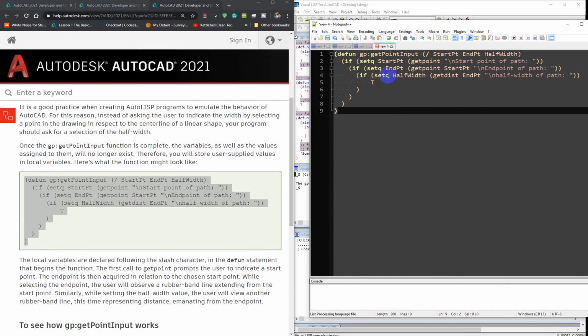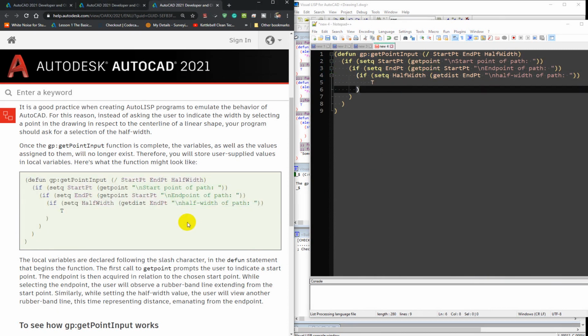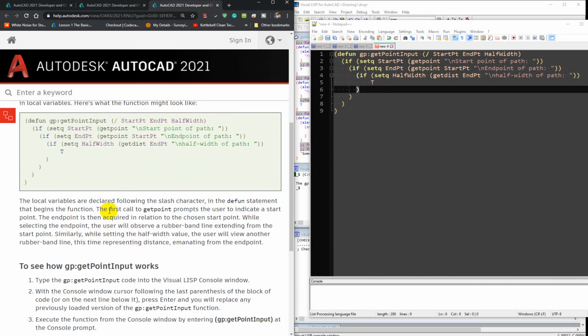So if that one, return that one, and then if that one, return that one. So we have some if functions there. The local variables are declared following the slash character in the defun statement that begins the function.